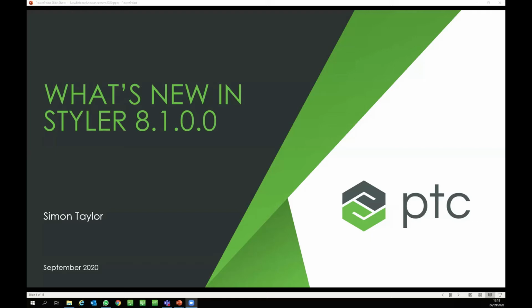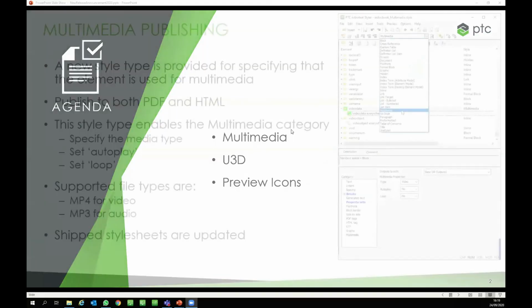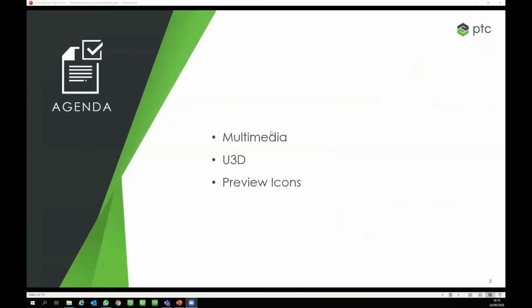So this is going to be in two parts. First, I'm going to talk about what's coming in Styler 8.1, and then I'll talk about what's coming in Layout Developer 12.1. So let's start with Styler. We've got a couple of new things going on in here. Firstly, the ability to publish multimedia to PDF and HTML, the inclusion of View 3D as a graphic type, and some updates to the preview icons, which is kind of a minor thing, but there's an extra little bit in there as well.